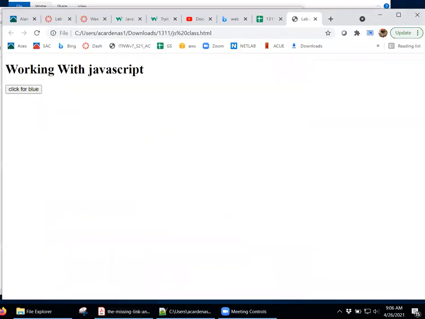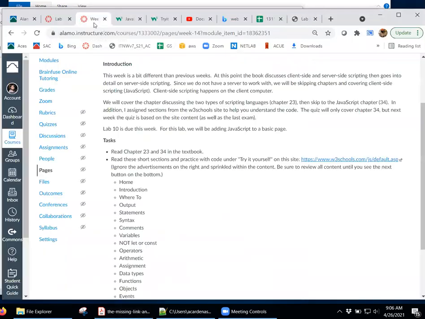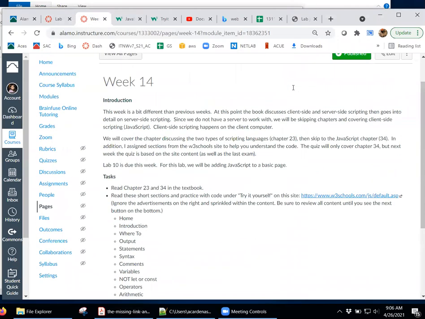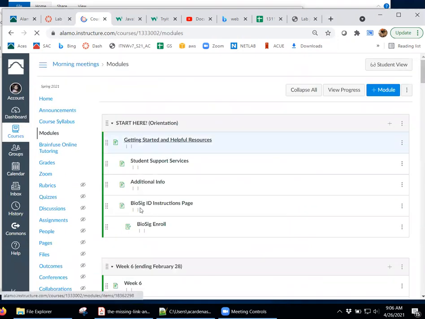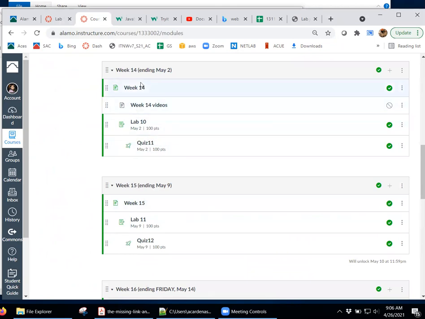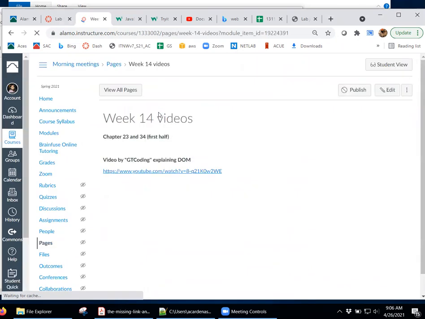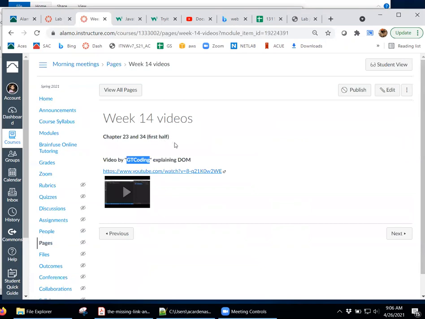And since I am here, I want to go ahead and show you real quick that I will be putting a video after this. Let me go ahead and go into the modules. After the main page, week 14, I'm going to be activating this videos page where you can see a video by GT Coding. And he explains DOM, and he explains very nicely how you can pull information and use the DOM.